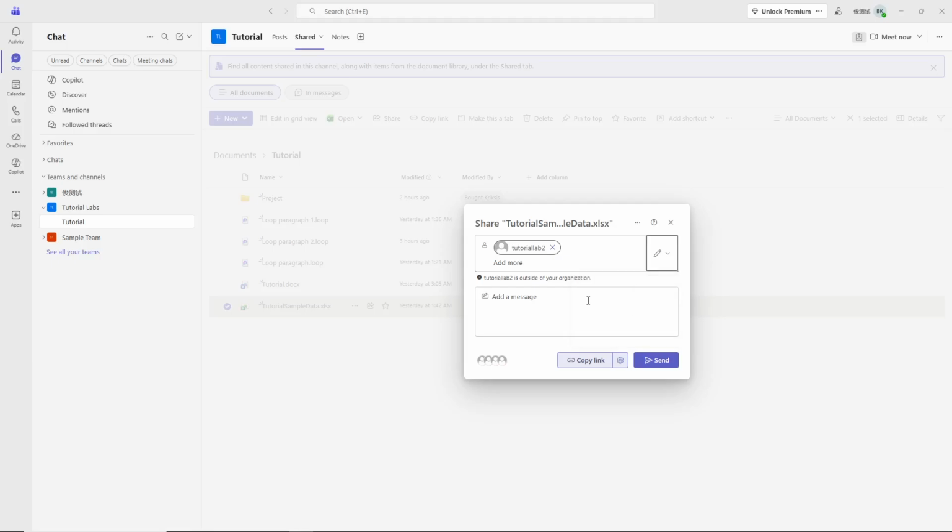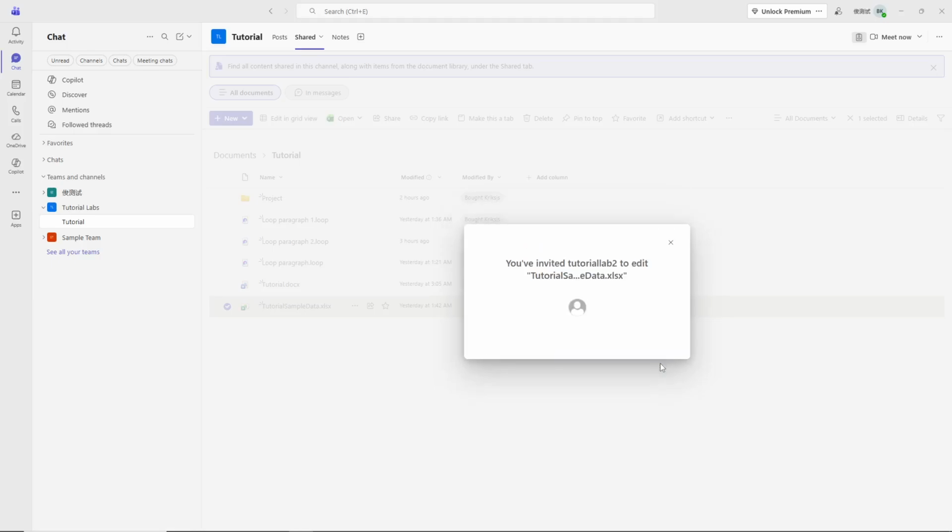Additionally, you can input a message in the provided field. This is a great place to add context, instructions, or a friendly note about why you're sharing the document. It helps recipients understand what they need to do with the file. Once you've set everything up, click Send. The document will be shared instantly with your selected recipients, and they'll receive a notification with access to the file.